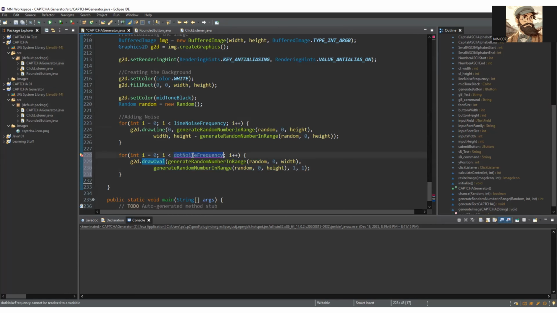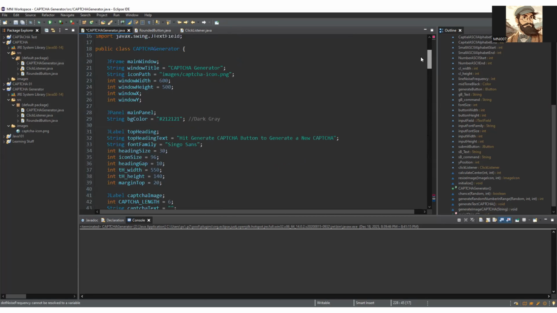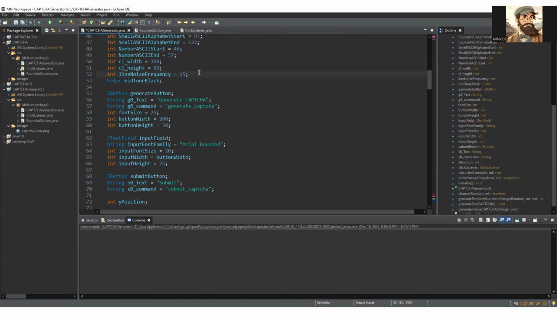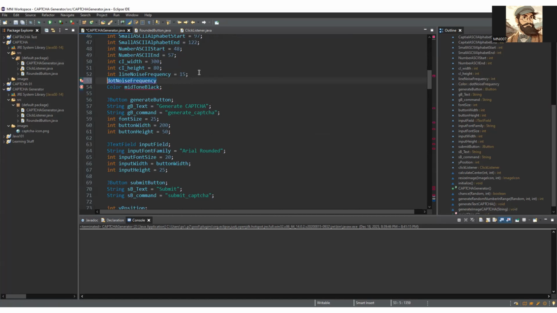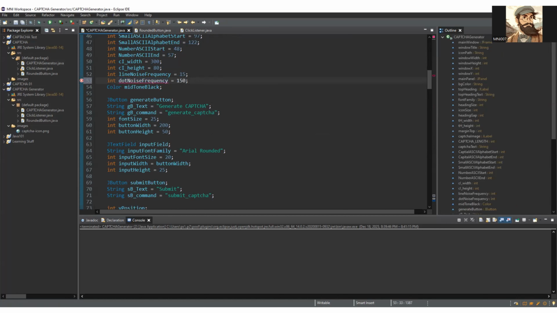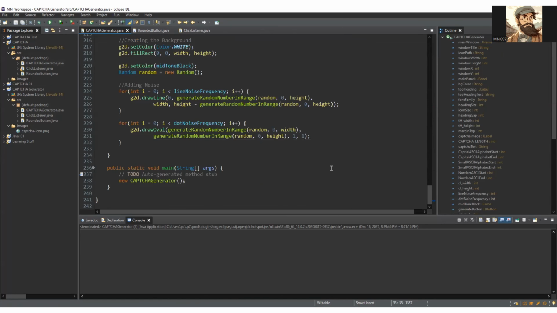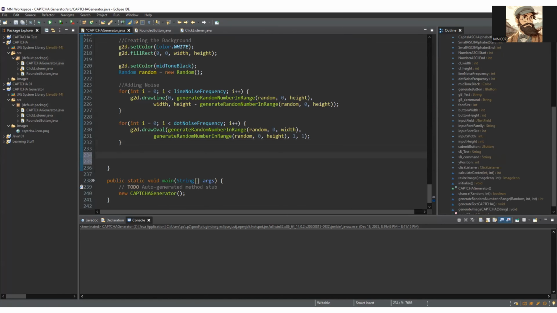We also need to have this variable dot noise frequency. So let's quickly add that. And for now, we are going to have many more dots, like 10 times that of line noise. So we are adding 150 dots randomly in our background. So we have added the background noise. Then we need to start thinking about the text.